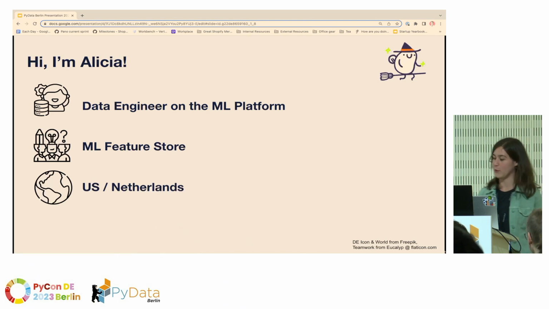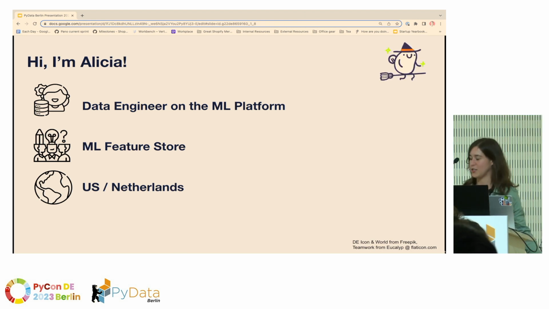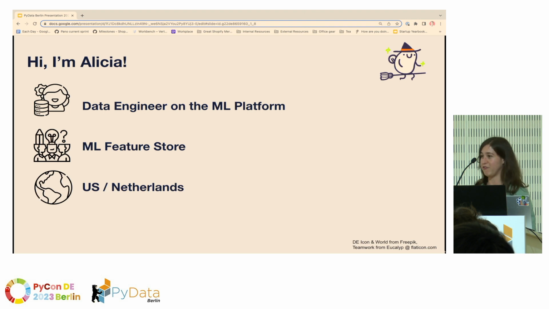So let's talk a little bit about me. I'm Alicia. I kind of go between the titles of data engineer and machine learning engineer in the machine learning platform. And in this talk, I'm really focusing on sort of data aspects, so we're going with that. I'm focusing on the machine learning feature store. I'll explain a little bit more about that in a moment if you don't know what a feature store is.